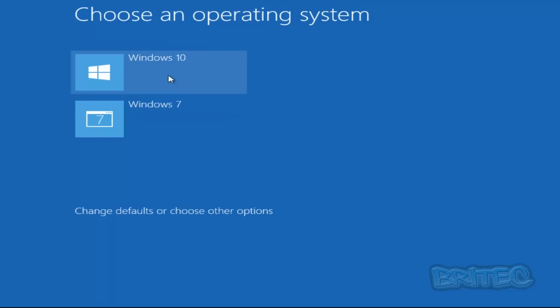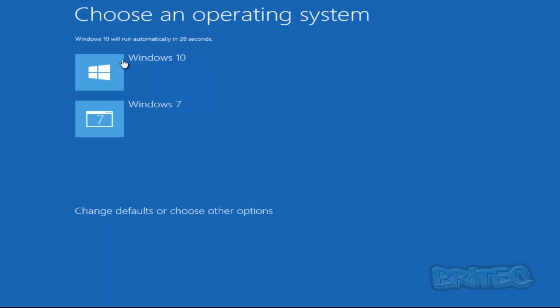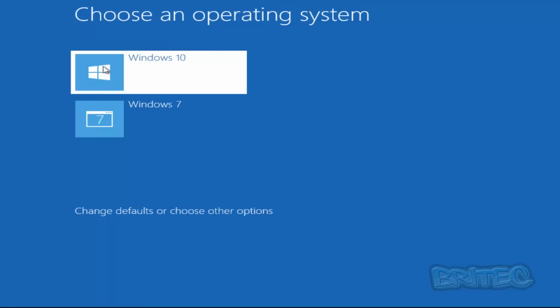So here you can see now we have a choice to choose, and we're going to choose Windows 10. Okay, we want to choose Windows 10 again. You can see it's giving us 30 seconds here to choose, but I'm going to be selecting Windows 10 to continue the installation.